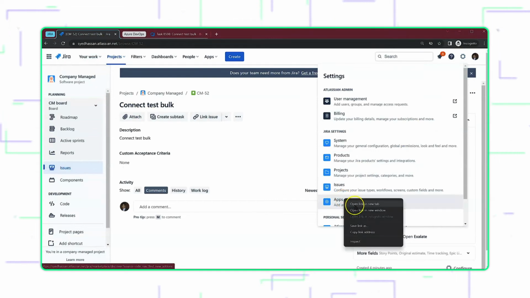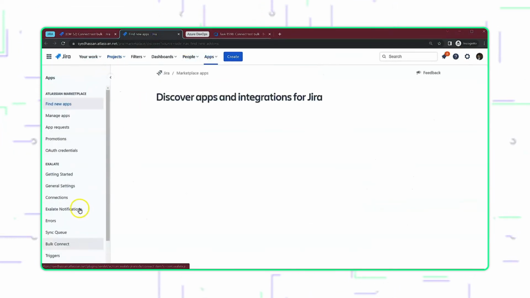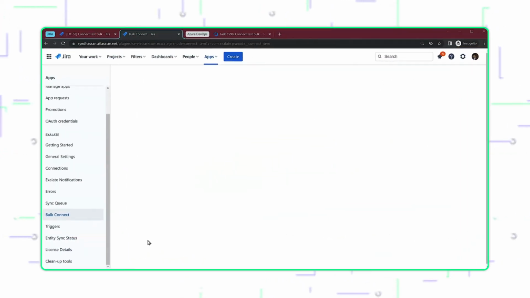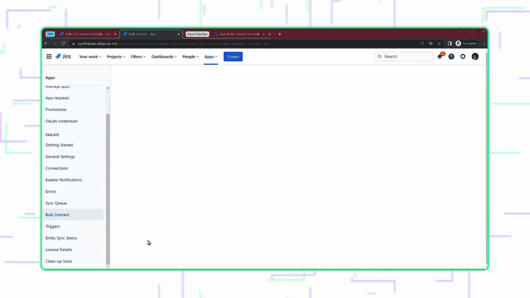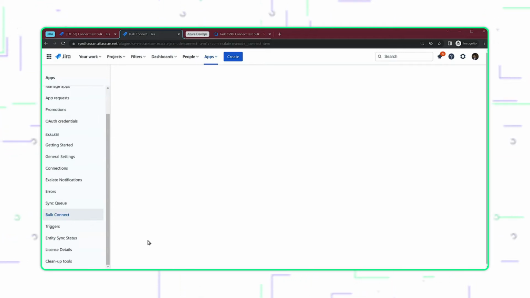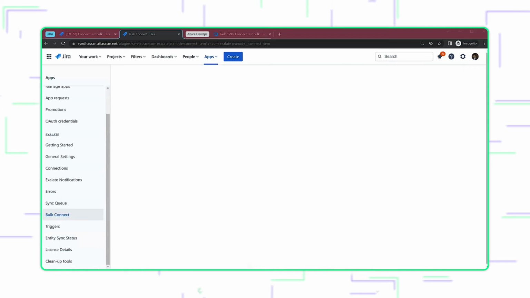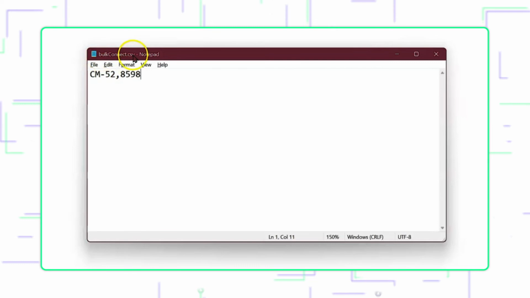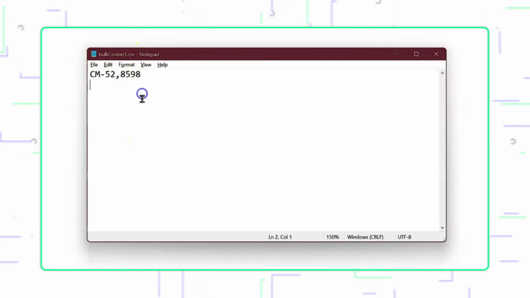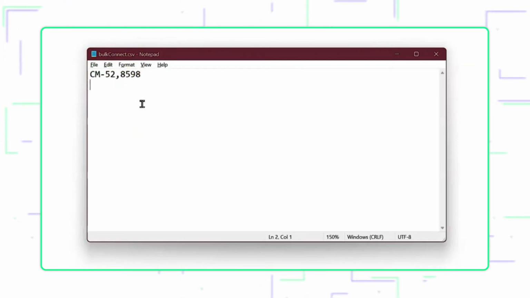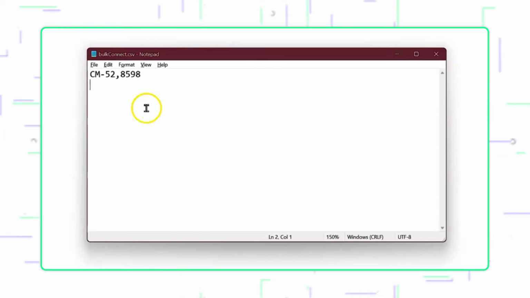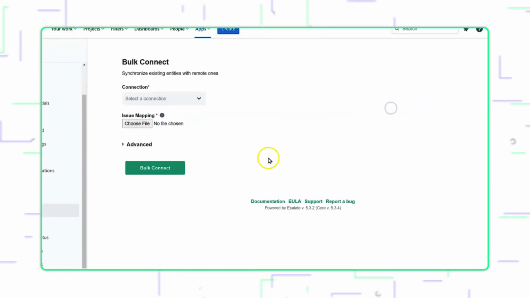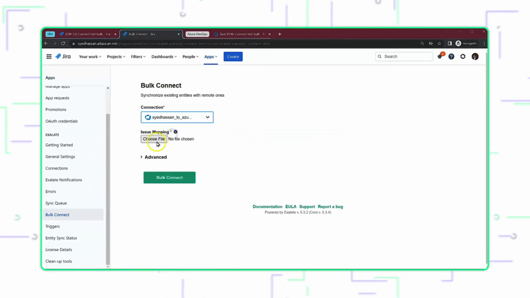In order to do that, we will need to get to the Exalate admin console and find the bulk connect option here on the left sidebar. It's exactly the same function. It will just connect the two tickets to one another using the bulk operation. As input, this requires a CSV file that has a mapping of the local issue to the remote issue. So, I've got this CSV file called bulk connect, where my local issue is CM-52, and the remote issue that I'm trying to connect it to is 8598. Obviously, this could be a long file containing thousands of issues, but that's actually the idea.